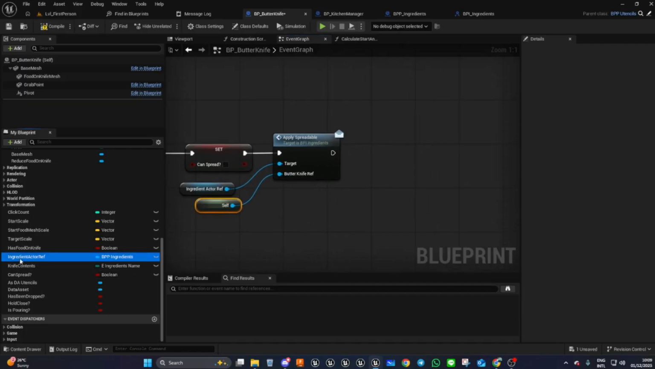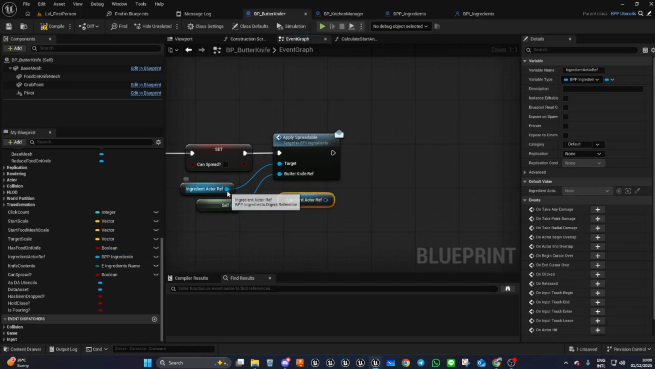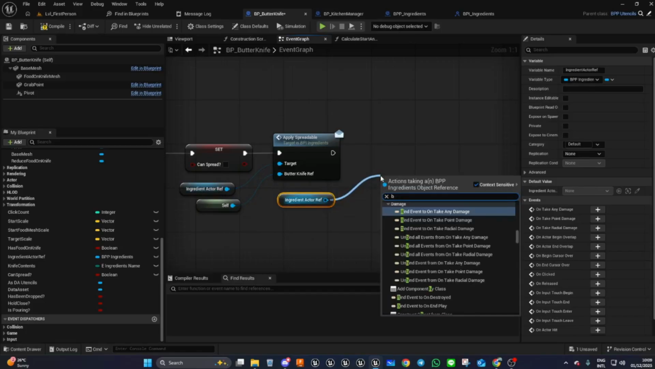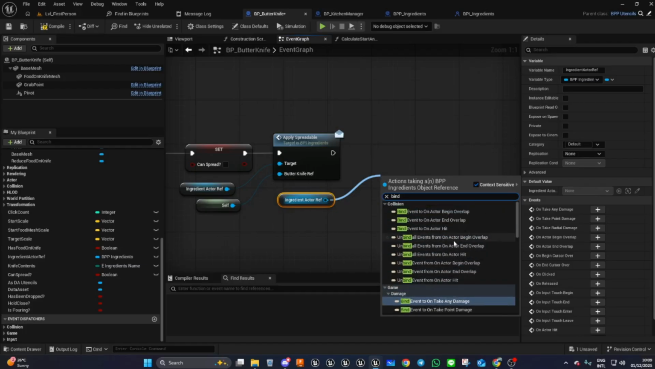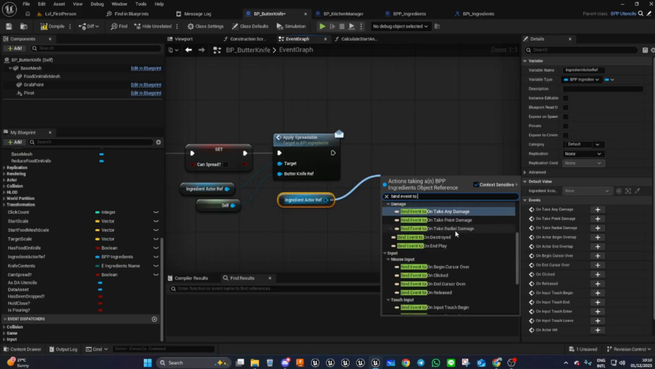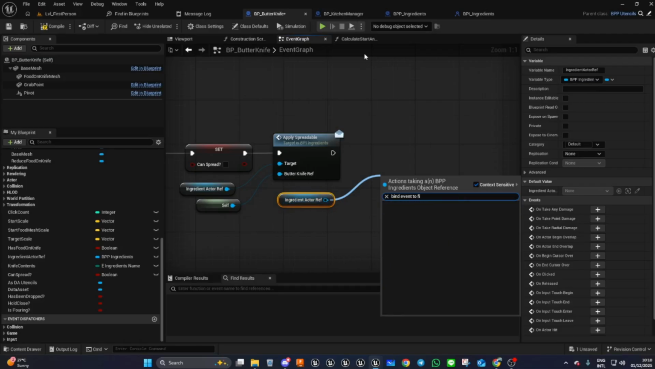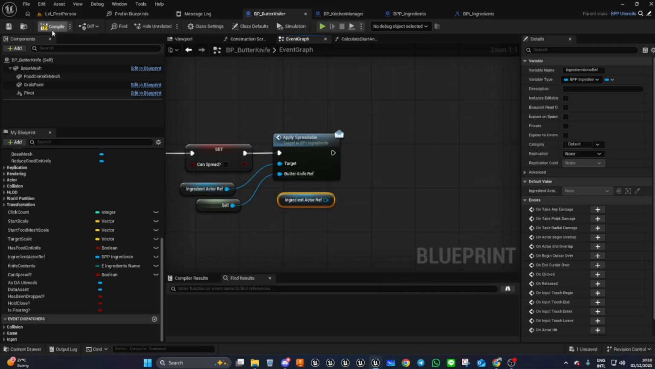Get your ingredients reference again, or you can drag off of this one, it's up to you. And we're going to say bind. Now I'm not sure whether we got this one. Event. No, we don't have that yet. Okay, so let's go ahead and make that.